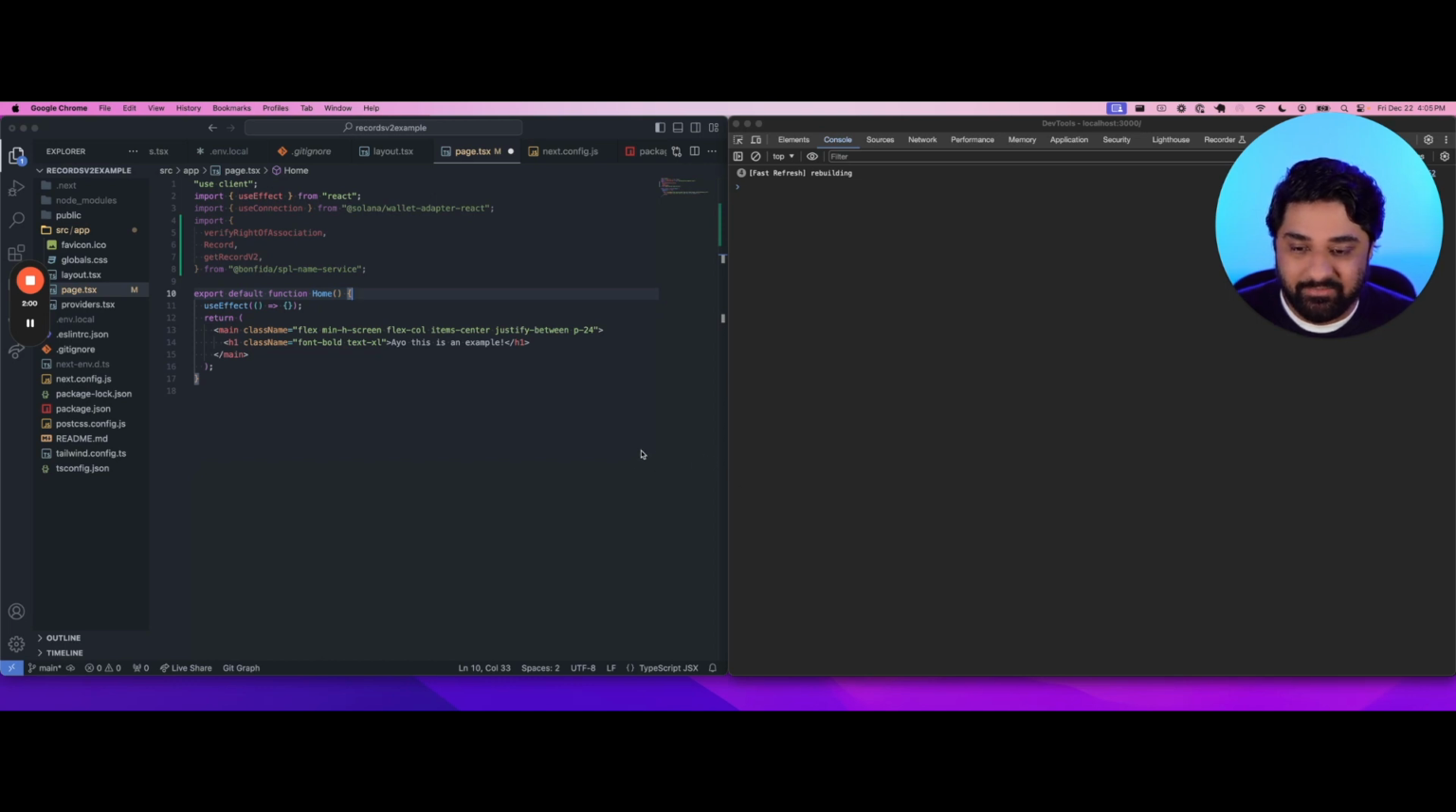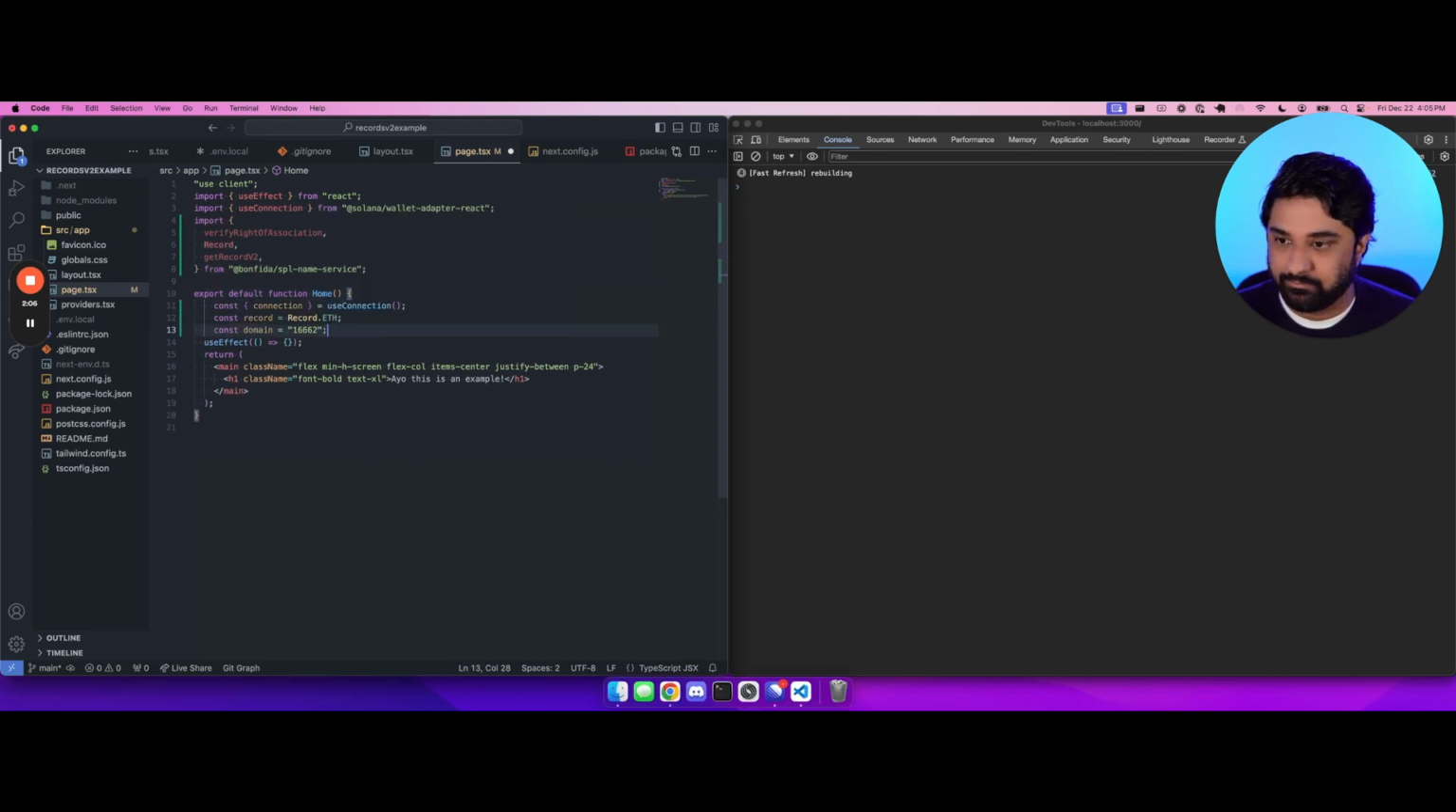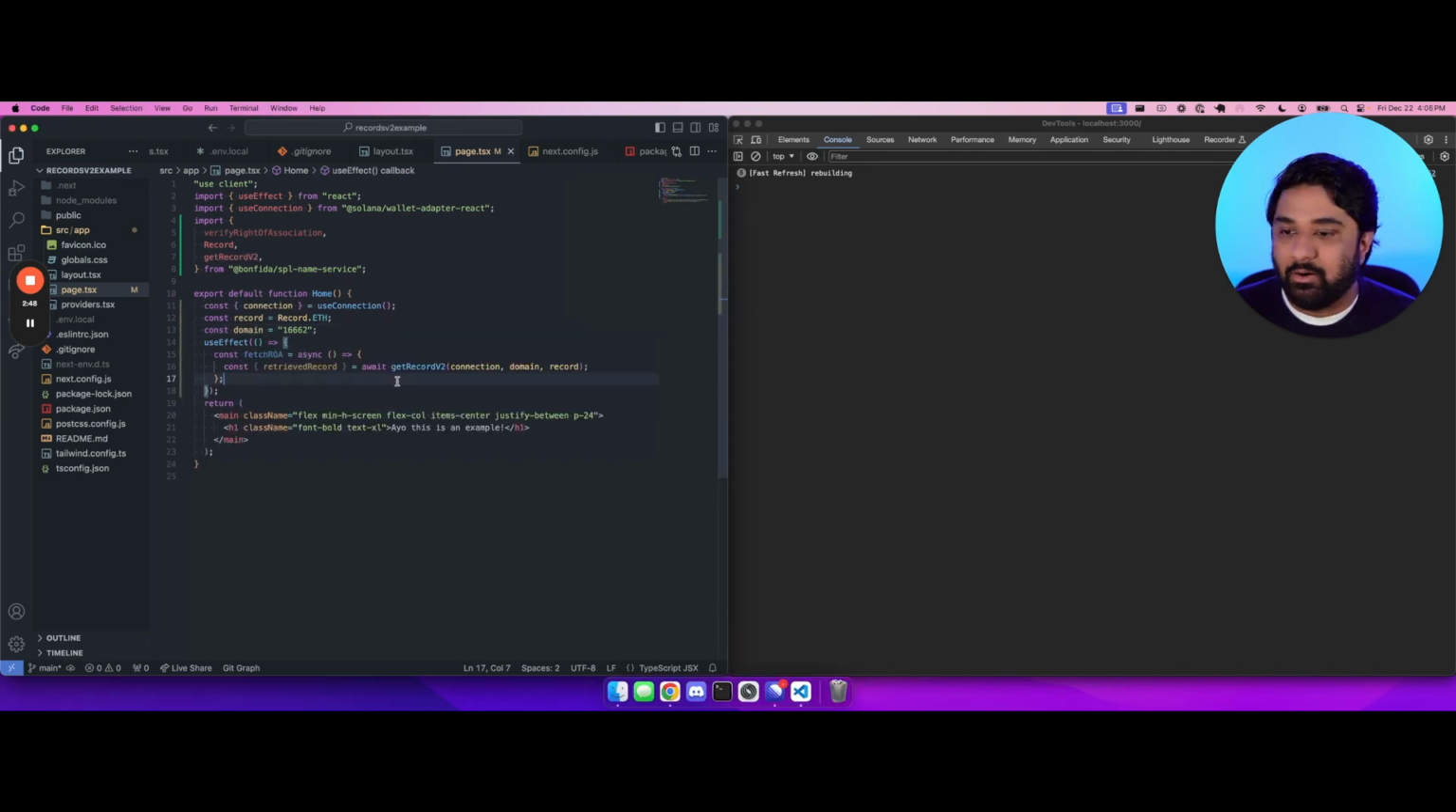So let me go ahead and set up variables for now for the connection, the record, and the domain. And we'll need to use the getRecordV2 method to actually get the content of our record to pass as a verifier. That method returns a promise. So let me go ahead and set up an asynchronous function, and I'll call getRecordV2 in that function. The getRecordV2 method takes a connection, domain, and record. Since we already have those set up as variables, we'll just pass them here.